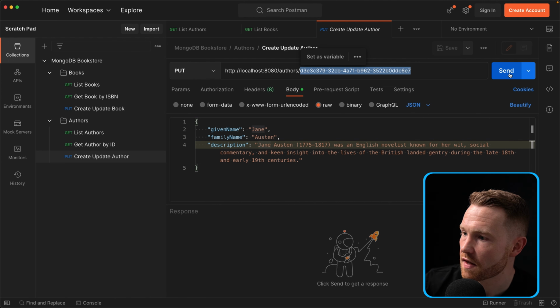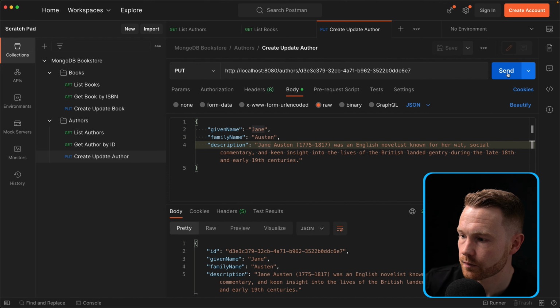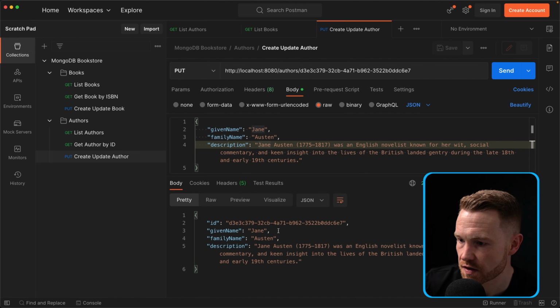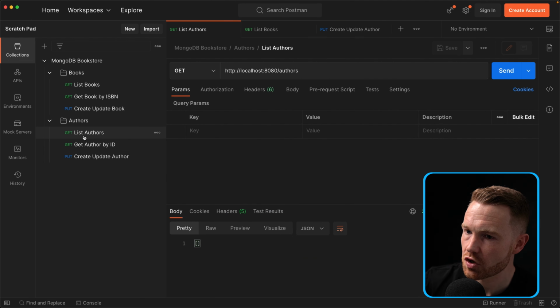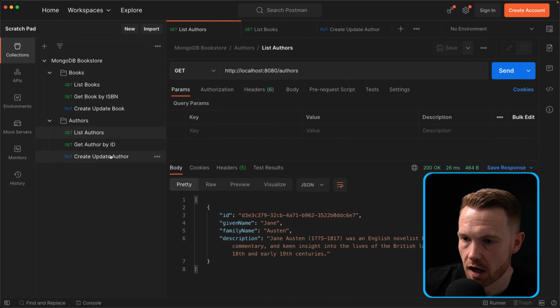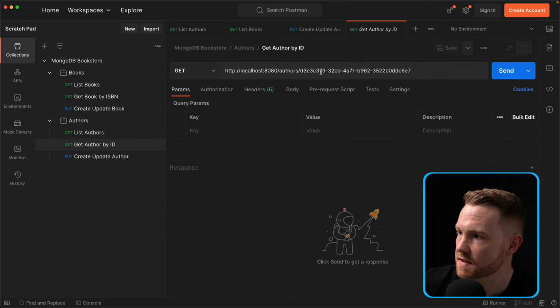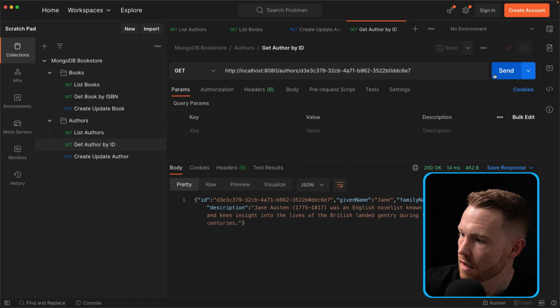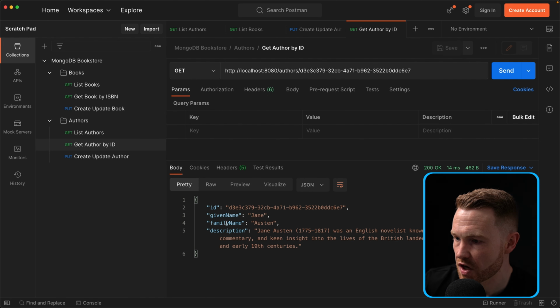So we're going to send this away, expecting Jane Austen to be created in the database here. Okay, great. So we've got our response, which looks absolutely fine, 200 OK. So in theory then, we should be able to list the authors and have Jane in the response. Perfect. So it looks like we've got Jane in our database there. This is Jane's ID. Okay, looking good. We now have Jane created in our MongoDB.